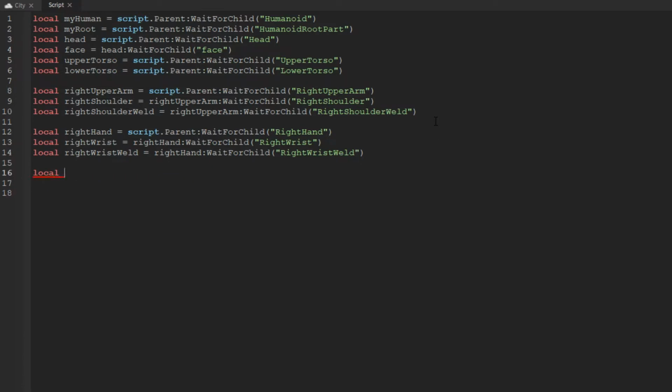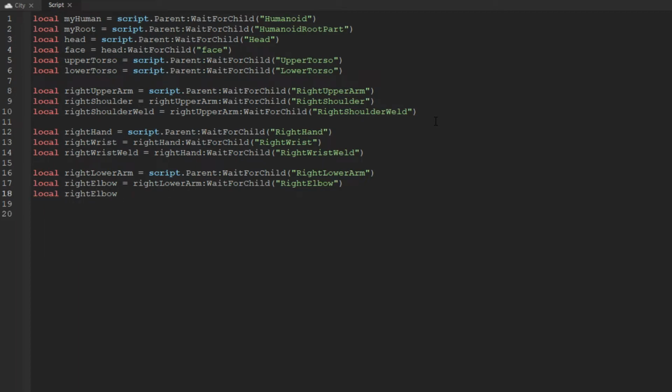Next we will do the local rightLowerArm equals script.Parent:WaitForChild("RightLowerArm"). Okay, and then same thing as usual, rightElbow equals rightLowerArm:WaitForChild("RightElbow"). Okay, that's another Motor6D that we're going to be working with. And then the weld, so rightElbowWeld equals rightLowerArm:WaitForChild("RightElbowWeld"). Okay, good. Now we need to do the guns.